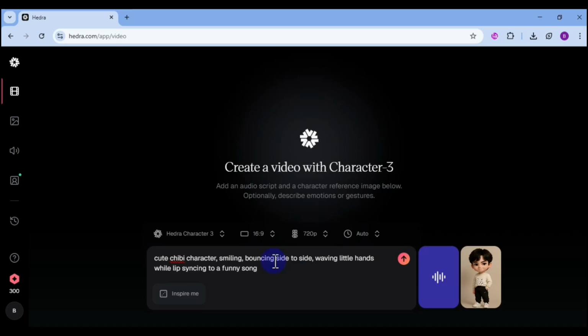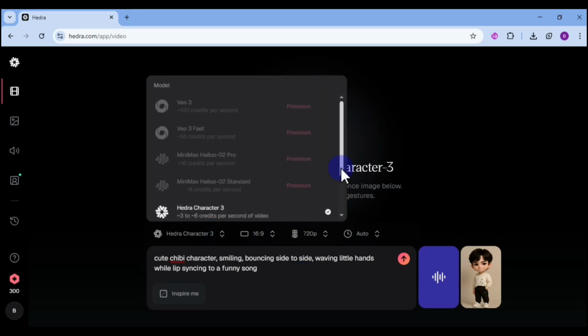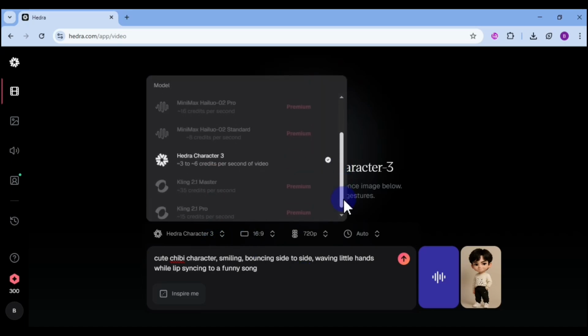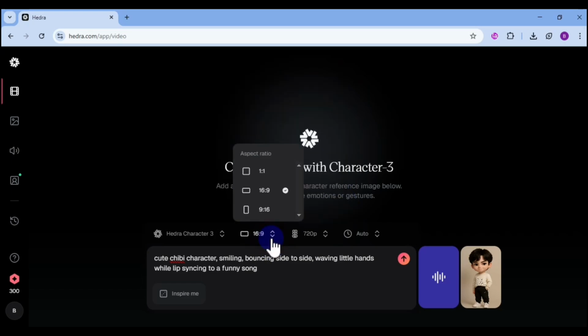And then just choose your video model. But for free users, you can only use Character 3 like this. Then just choose the aspect ratio that you want. In this tutorial, I will use 9:16.